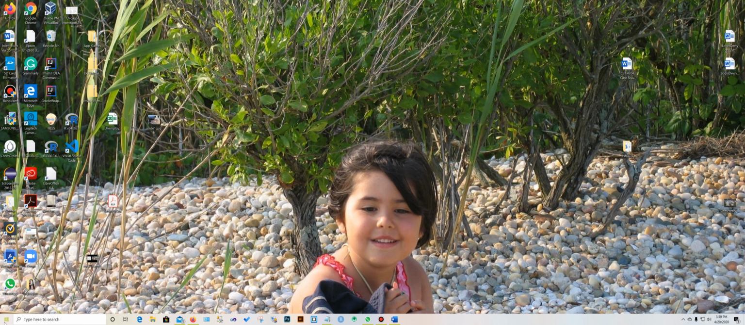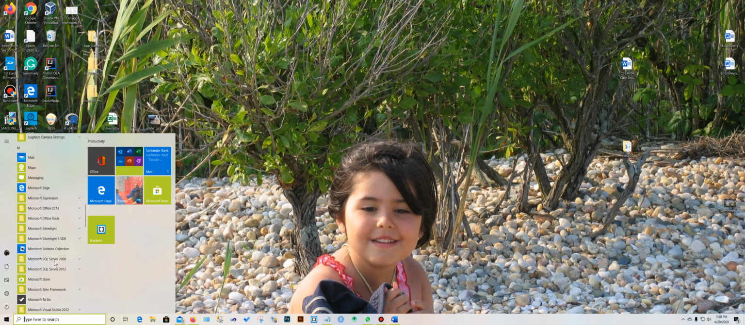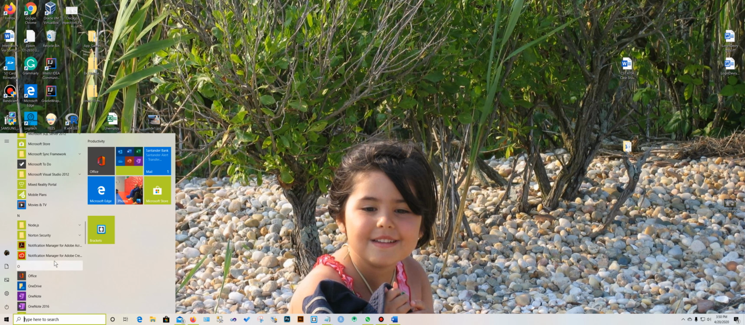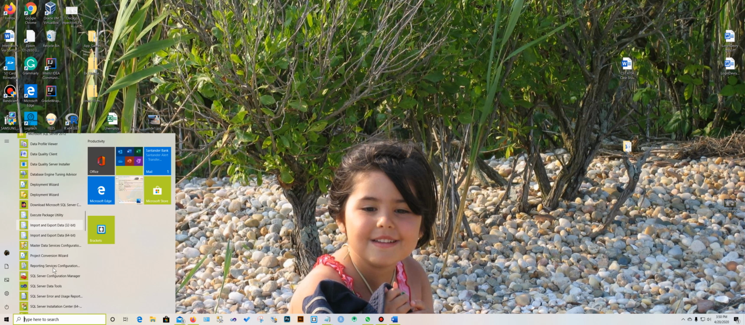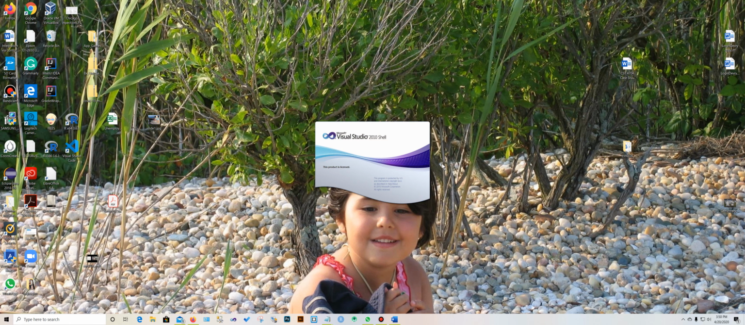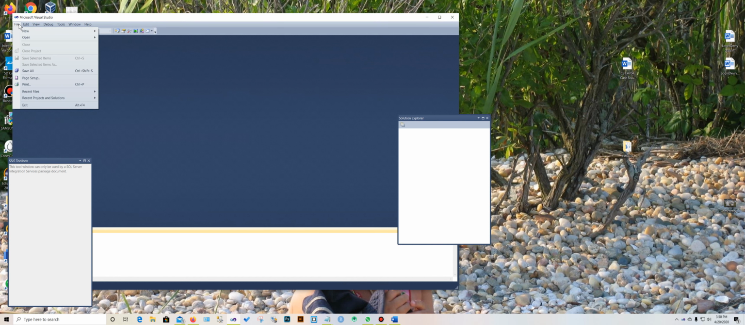So we're going to open our MS SQL Server 2012, and we're going to use the SQL Server Data Tools. All right, there you go. So here I'm going to go file, new project.